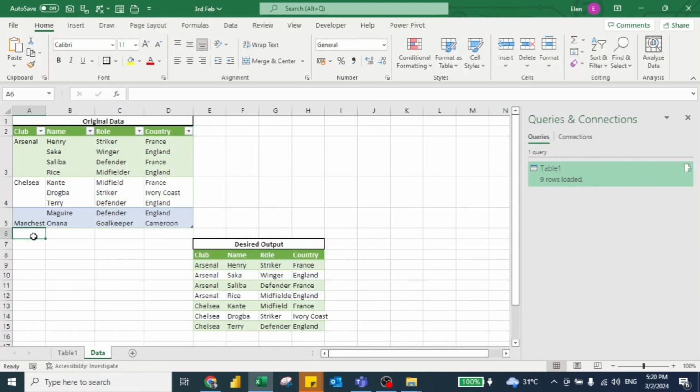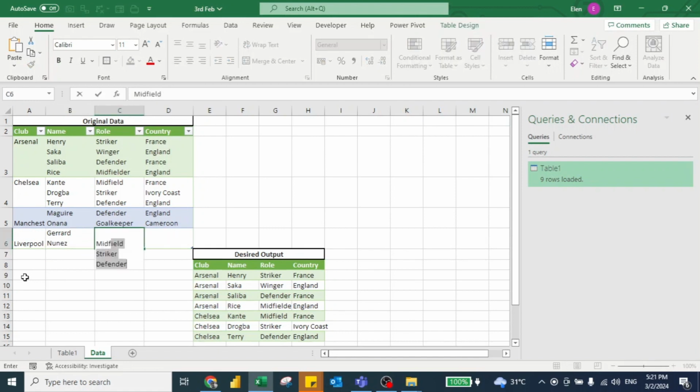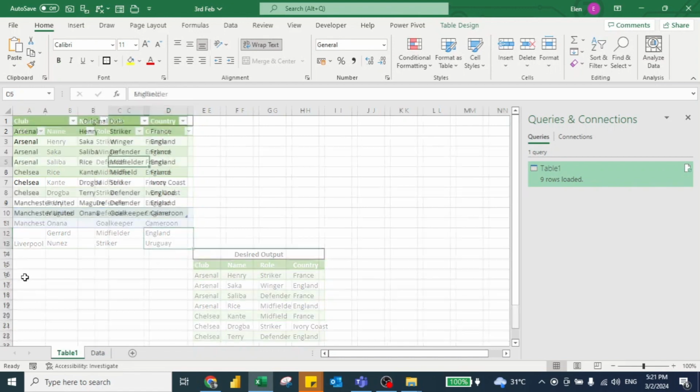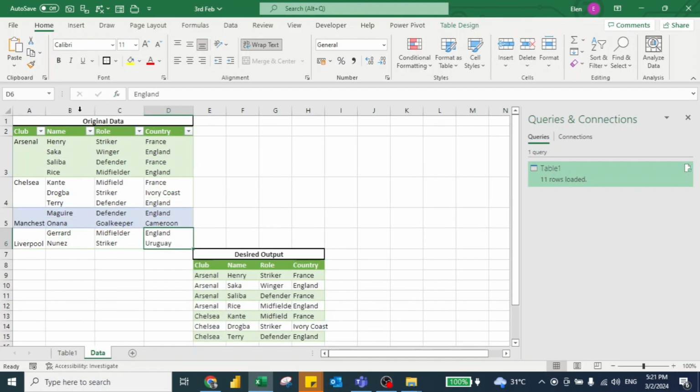So I can actually do the same as well. I can just put here Liverpool, and then I can put the player names as Gerrard and Nunes. Gerrard is a midfielder, Nunes is a striker, and then for the nationality, Gerrard is from England and Nunes is from Uruguay. So I go to Table 1, right click and refresh. The data will automatically appear. So by using Power Query, we can transform the original data to a desired output through some data cleaning and data transformation.